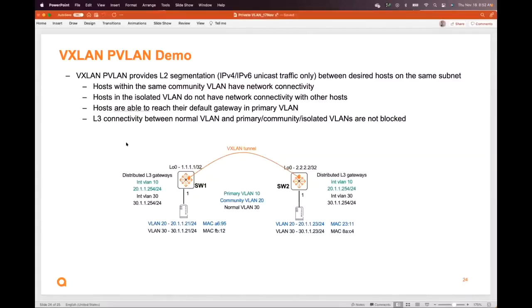Yep. Okay, so let's run through the demo setup I have for VXLAN PVLAN. The objective is to provide layer 2 segmentation. Take note, it's only for unicast traffic, but it applies to both IPv4 and IPv6. So PVLAN VXLAN only works with IPv4 and IPv6 unicast.